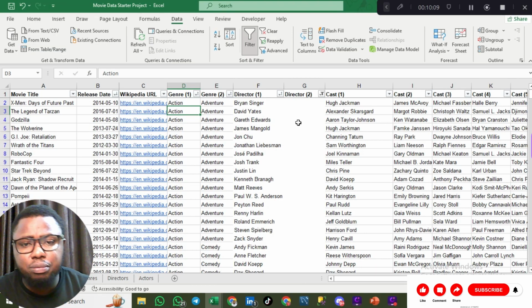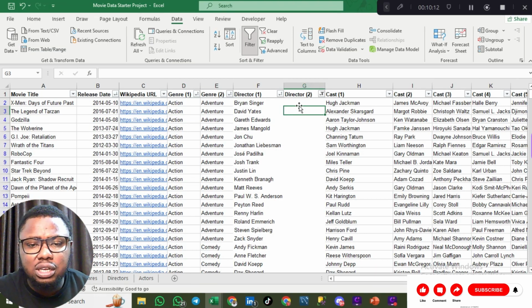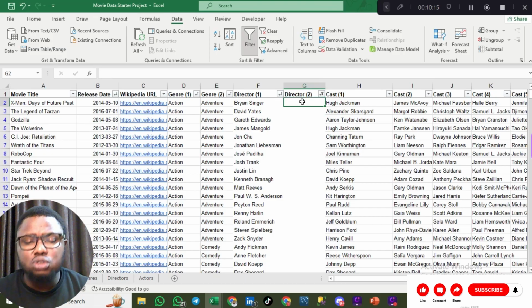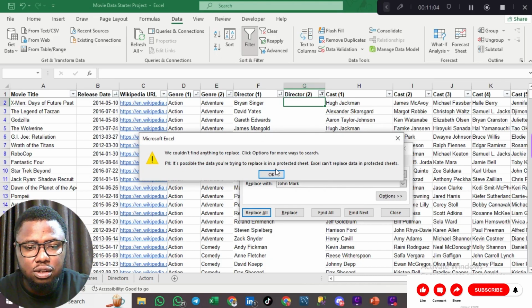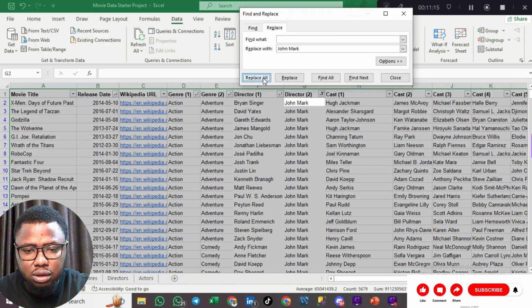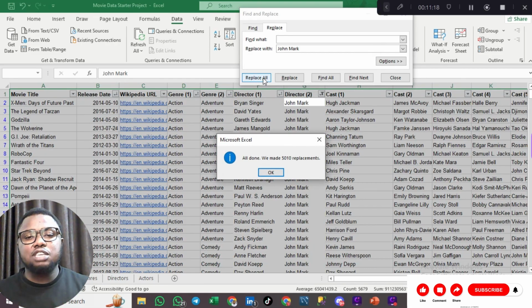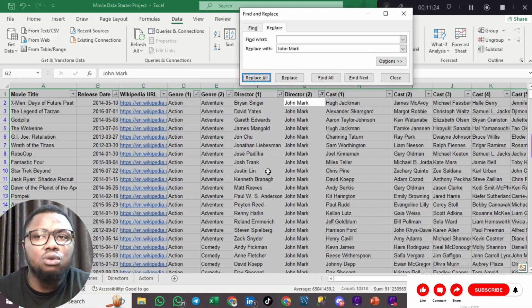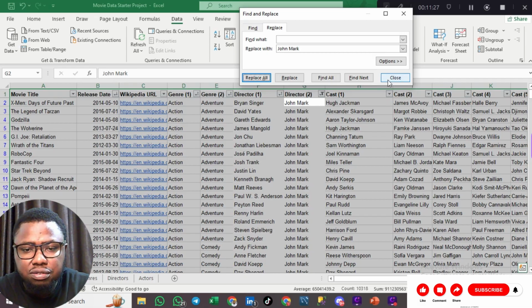Let me give you another example based on what we did last time. All these values are empty. Let's assume that every empty cell in director 2 should be filled with some names. So press your Ctrl H. Everyone that has space, replace all. So all of them that have space have been replaced by John Mark. You see, that is how best you can achieve this.